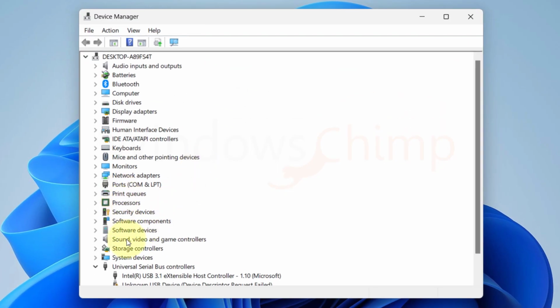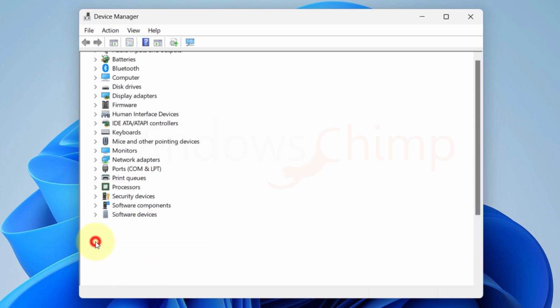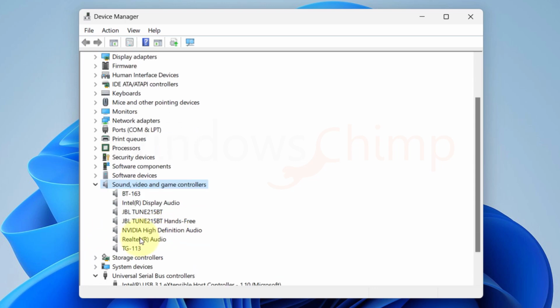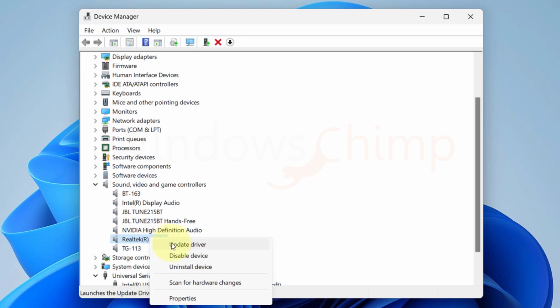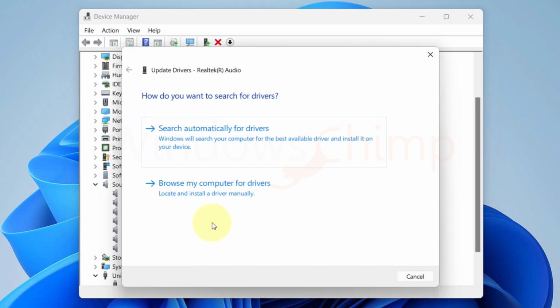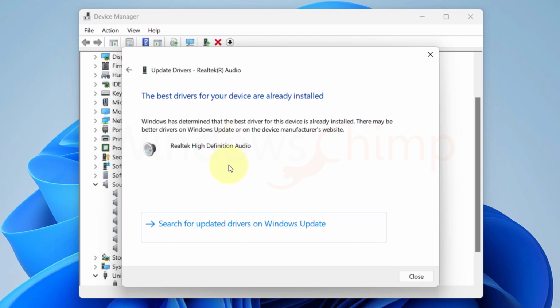Now expand the Sound, Video, and Game Controller. Now right-click on your sound adapter and select Update Driver. You can select Search automatically for drivers. If it doesn't find any recent driver, you can manually download the driver from the manufacturer's website and install it.